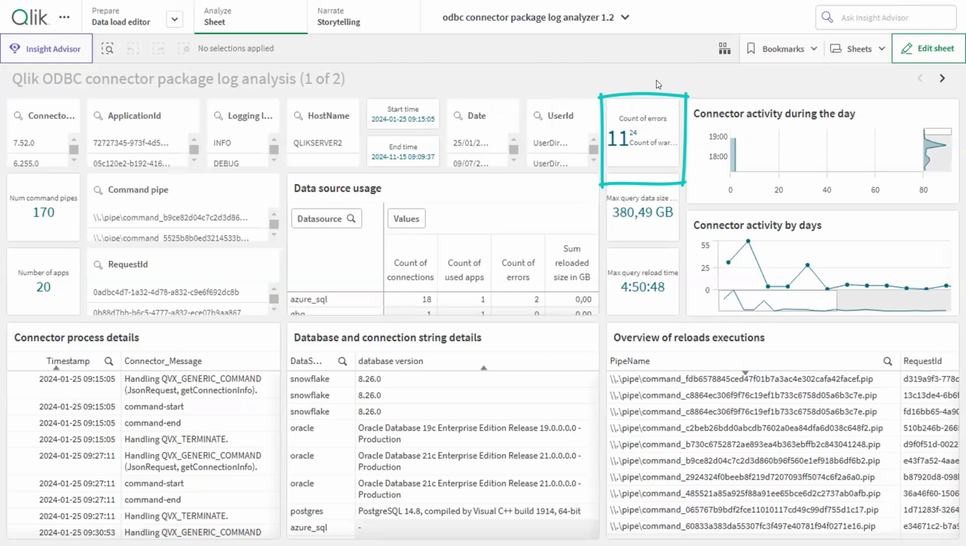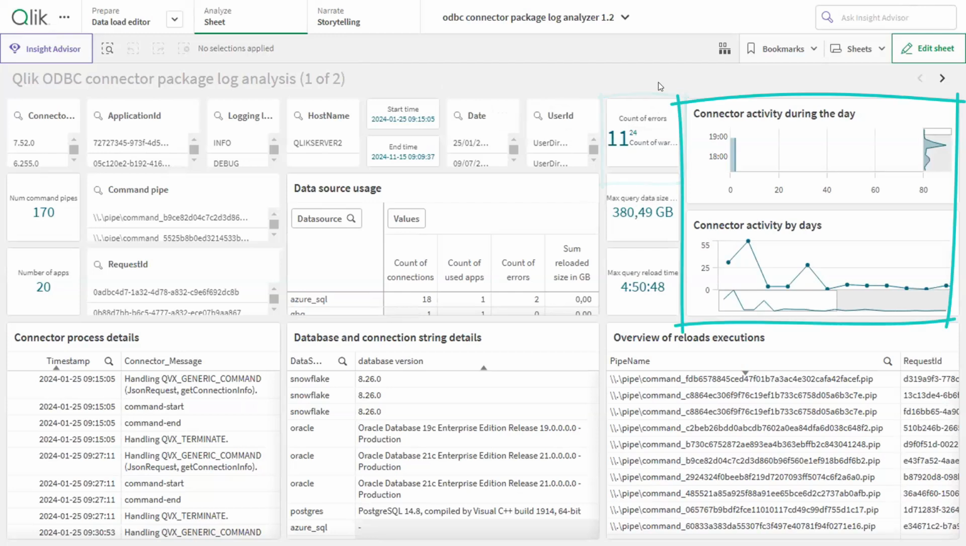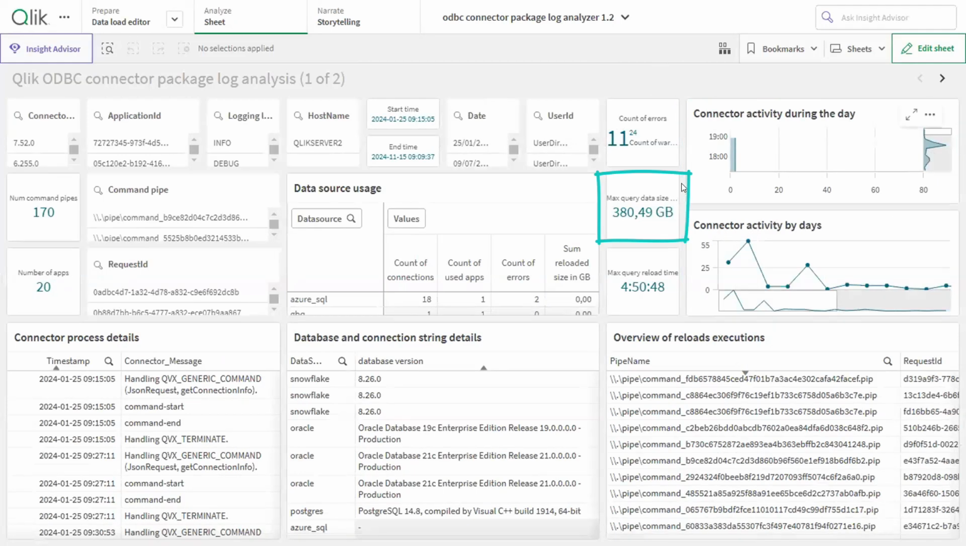This KPI object shows the count of errors and warnings. In this case, there were 11 errors and 24 warnings in the logs. These two charts display the connector activity by day and time. This KPI shows the largest query load size and the max reload time for a single query. High numbers like these can be red flags that are worth investigating.